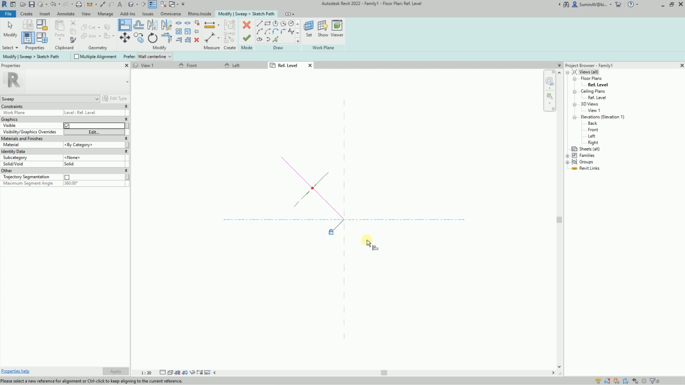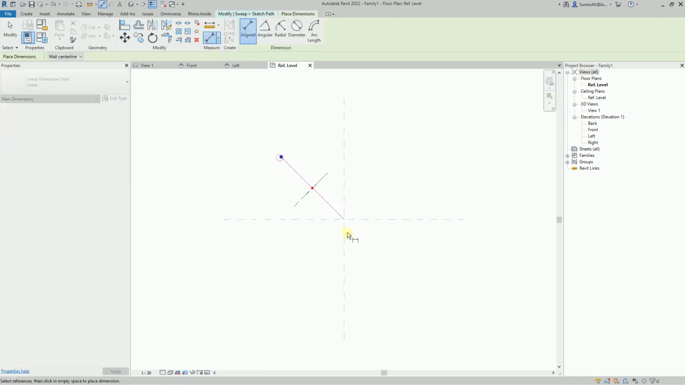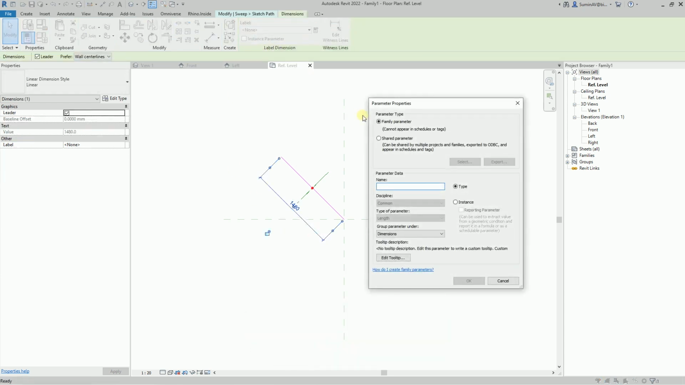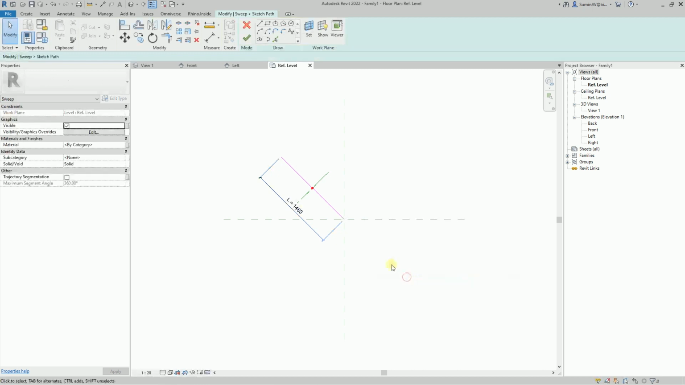We can also set the trajectory line length through the parameter. Let's build this dimension and associate it with the parameter. I will name this parameter L and make it an instance one. Let's finish the trajectory editing.